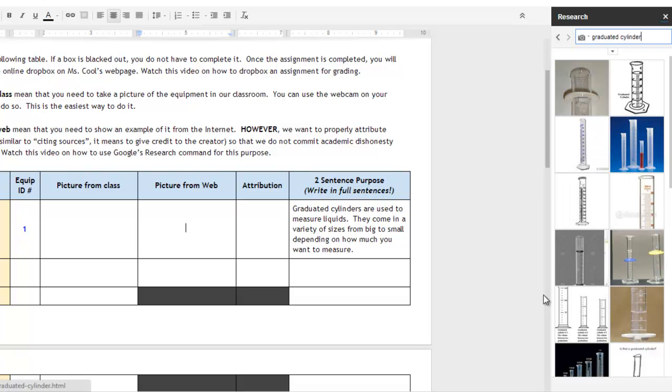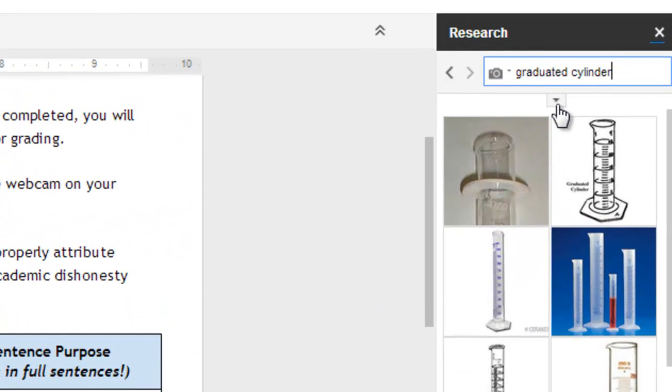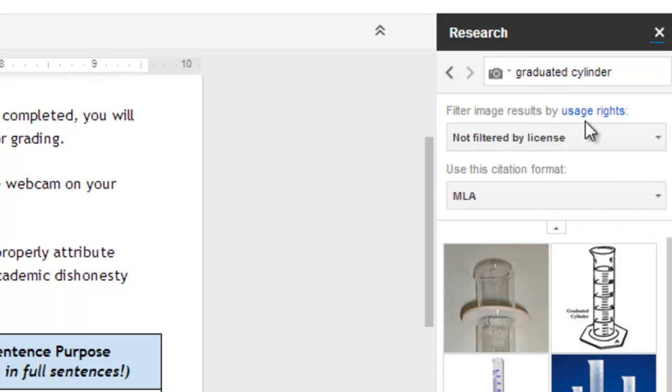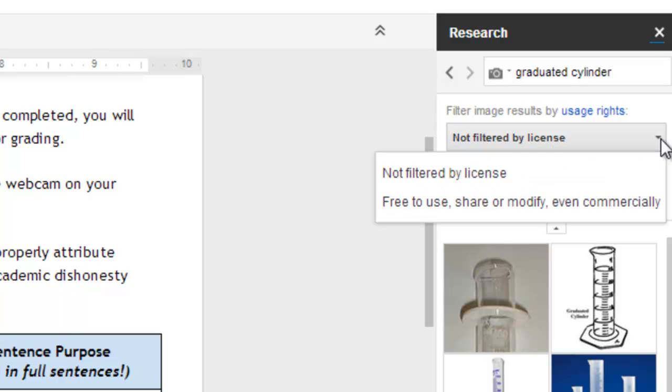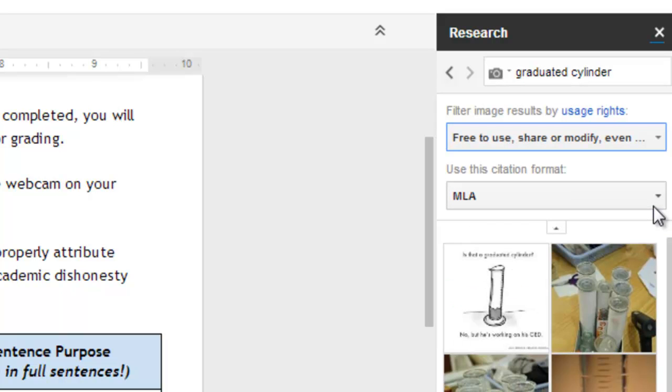But not necessarily all these pictures are safe for me to use. If you click on this down arrow here, you can see I have different usage rights. These are not filtered by license. If I click down here, I want to select the things that are free to use, share, or modify, even commercially, and click on that.